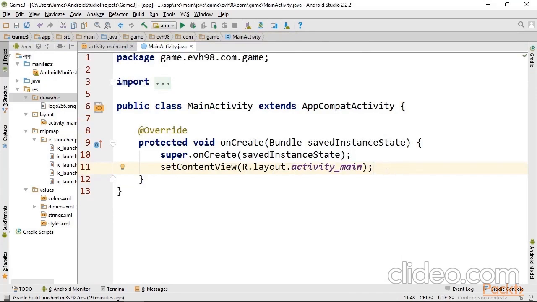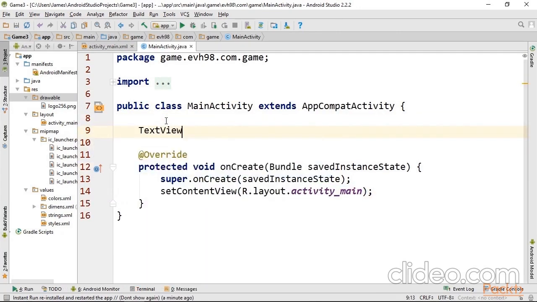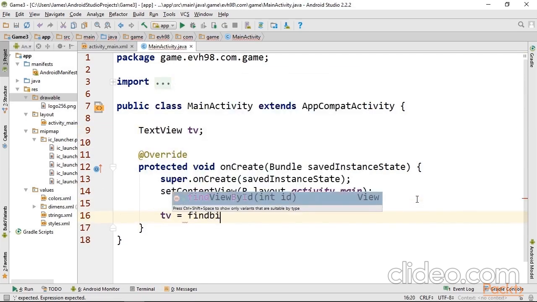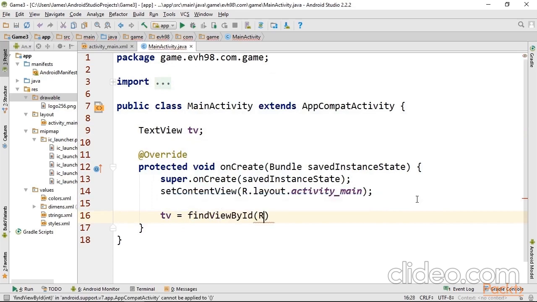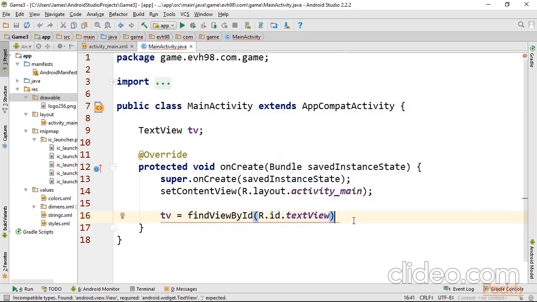Yes, there is. As you can see, we can access these resources with R.layout.activity_main. We can access the resource of our activity main layout. So to access our text view programmatically and then change the text of it, we first have to initialize a TextView object. Let's just call this tv. Then set it to a value. tv equals findViewById. And the ID is R.id. There's our text view. And we can actually change this ID.